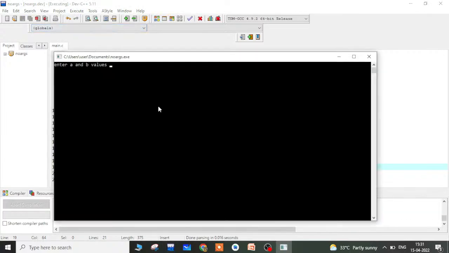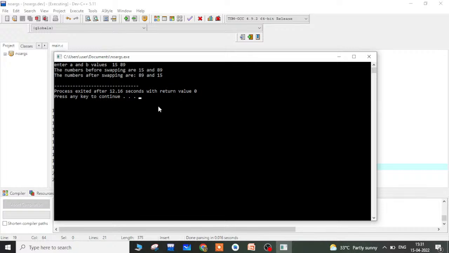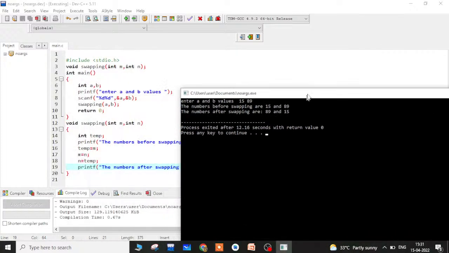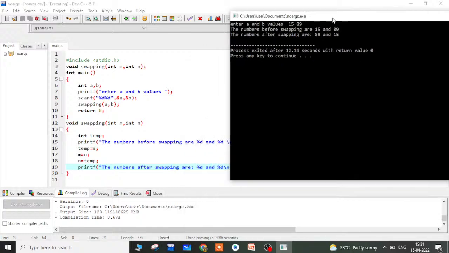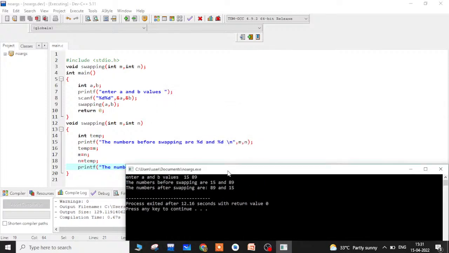Now it will ask me for the values of A and B. I'll provide 15 and 89. After swapping, I need to get values like 89 and 15. See? The numbers before swapping are 15 and 89. You can observe that before swapping, whatever values I provided for my A and B are going to be printed with my printf statement.